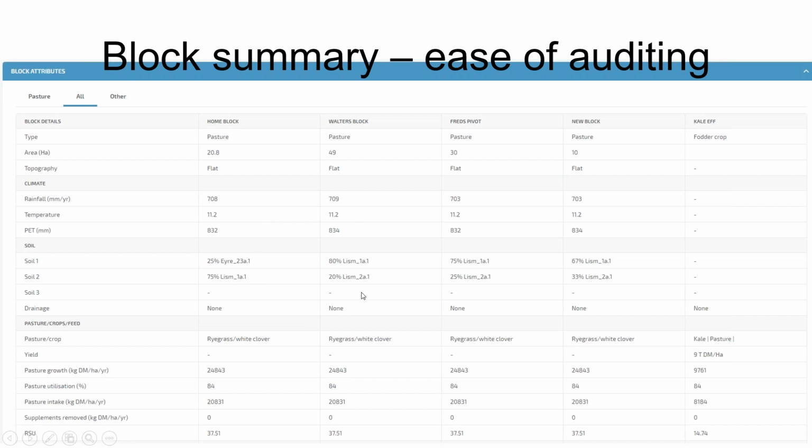We've got the soil types here, so you can look and see if soil types have mysteriously changed from one year to another year if you're doing an audit. And then you've got things like the pasture, crops and feed. Below that, there's then the fertiliser and N losses that come through. Alastair, so can you have more than one topography for a block? No, so each block only has one topography.